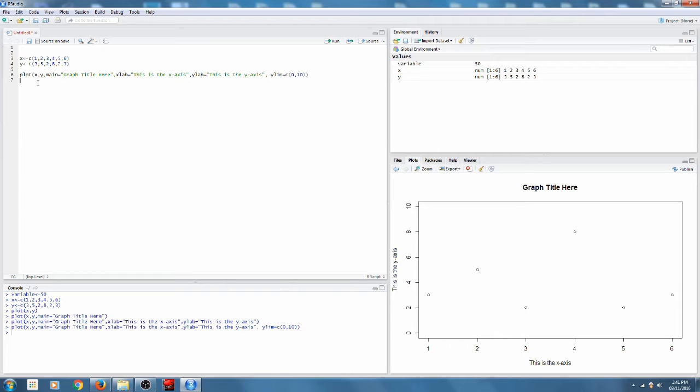Now, it's all well and good to make a graph, but sometimes you want to join the dots. So how would you do that? You can use the lines command. Now, the lines command will add the lines to the last plot that you made. So you'll want to run this immediately after running your plot command. Now, if we want to just join the dots, we can actually just do lines x, y. And you see there, it's joined up all of our x, y coordinates.